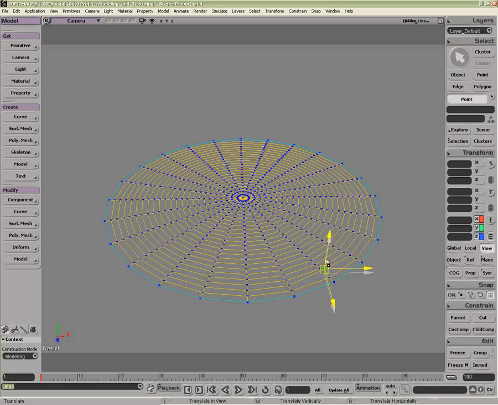When I use move component on a polygonal mesh here, we have no control over the fall off until I turn on proportional modeling. Then I have this little radius indicator of how it's going to affect the surrounding neighborhood. If I middle click, I'm using my translate vertically. If I hold down R and middle click, I change the radius of my brush.